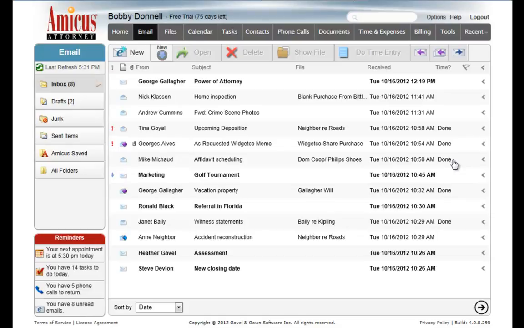So that's one of the huge benefits of having your email totally and completely integrated into your practice, that not only does it help you manage and organize that email, but it helps you get paid for it as well. There's a lot more to this email, but because we're doing a quick overview, I'm just going to move from element to element to give you a sense of what is happening in Amicus.